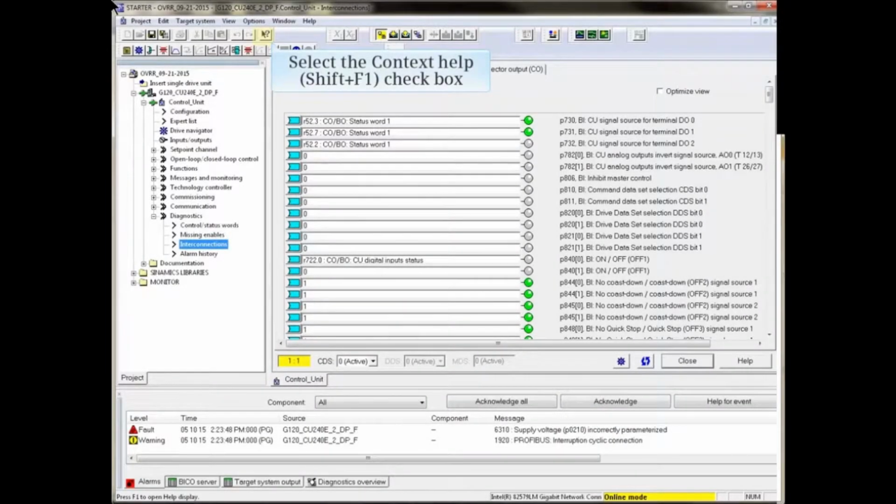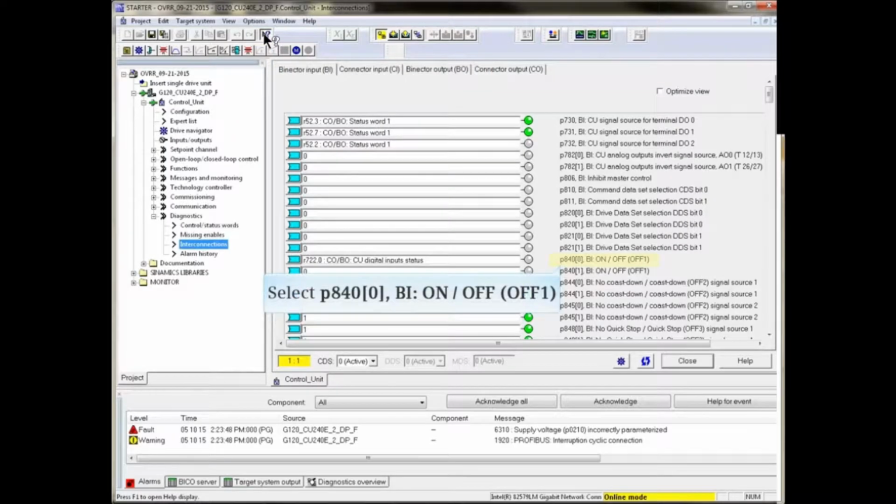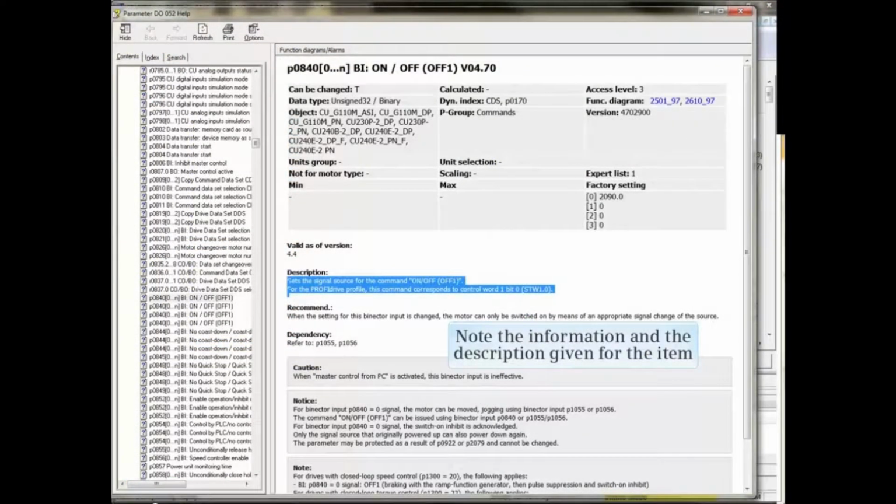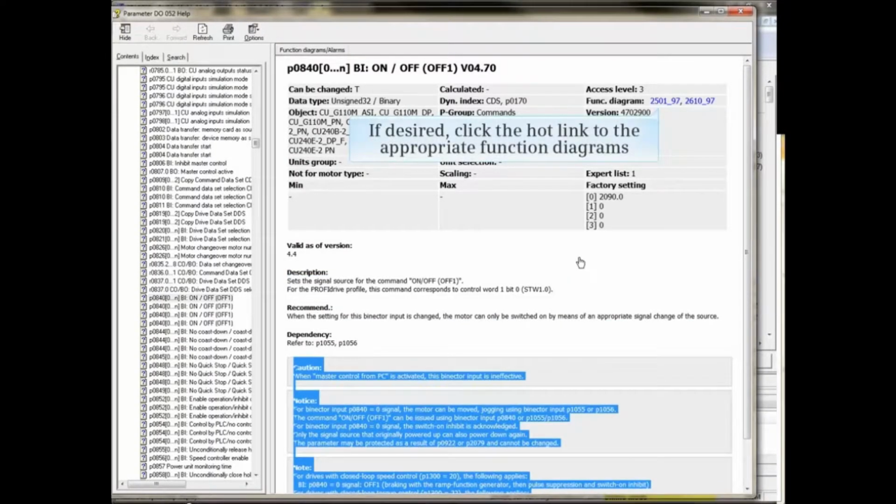First, we will use the context help icon from the menu bar. Select an item from a starter window, and the help file opens for the item. Note the information and description given for the item, plus notes and warnings concerning the parameter.